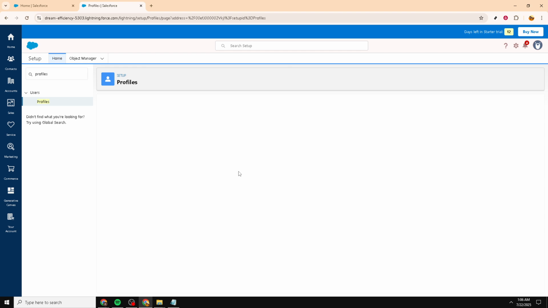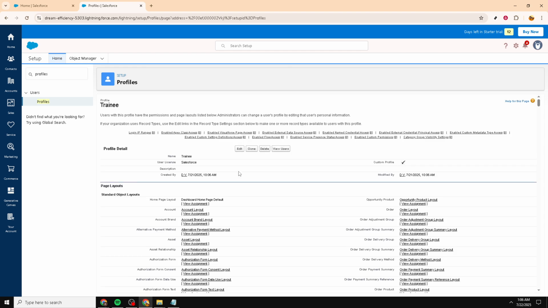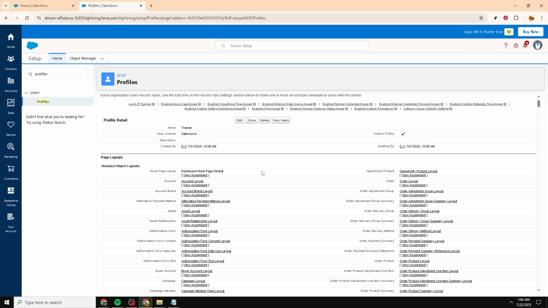And there you have it, a newly created profile in your Salesforce instance, set up with precision and care. Congratulations on mastering this Salesforce setup task, empowering you further in leveraging Salesforce for your organization.